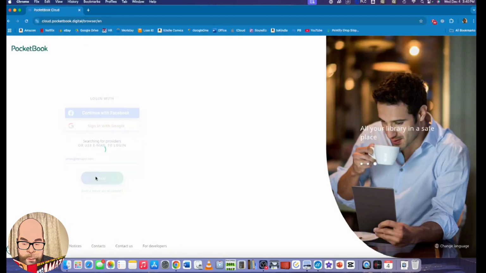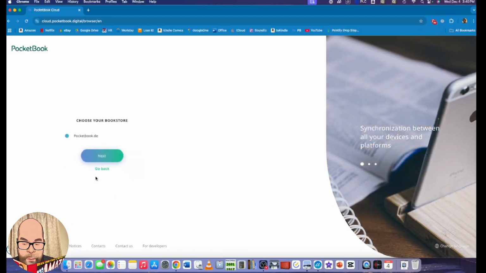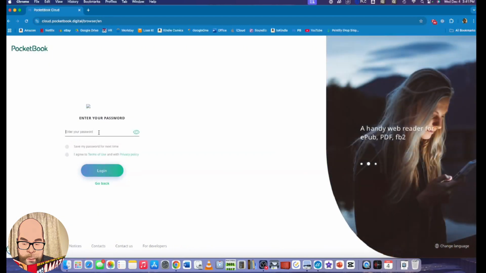Once you put in your email, it usually takes a couple seconds. You want to choose your bookstore. You're always going to choose pocketbook.de. And you're going to put in your password, and you're going to agree to the terms and conditions.